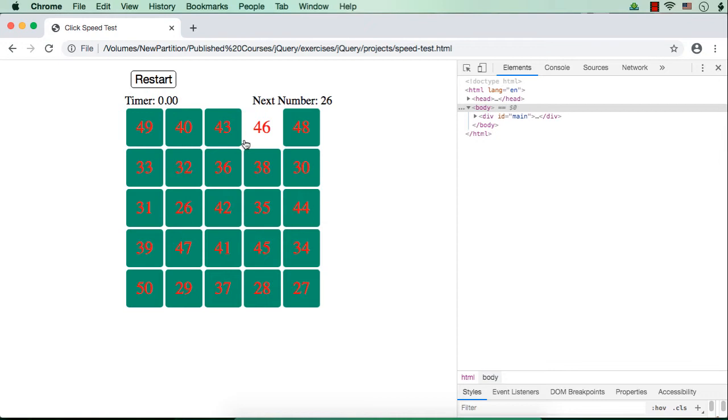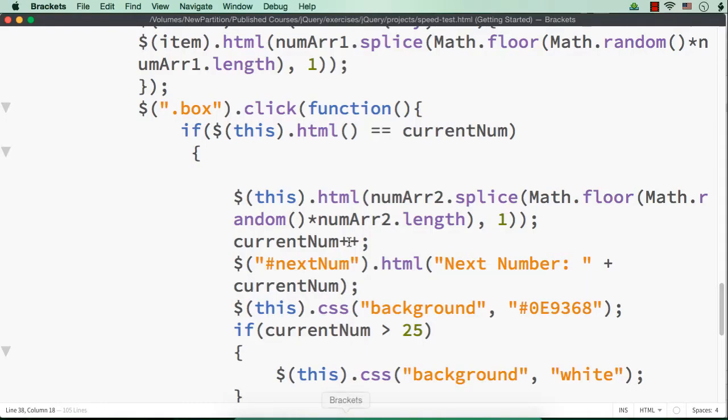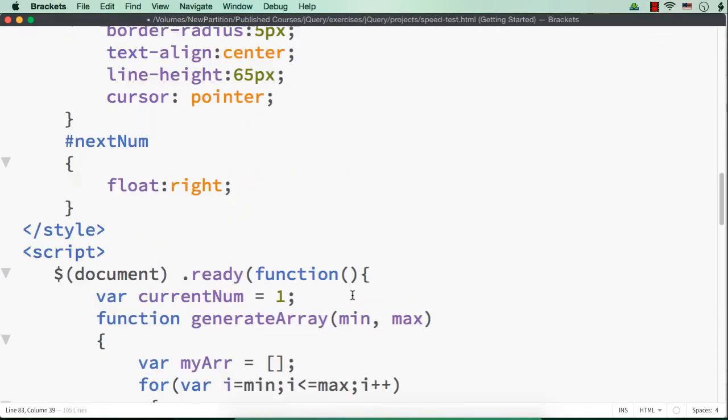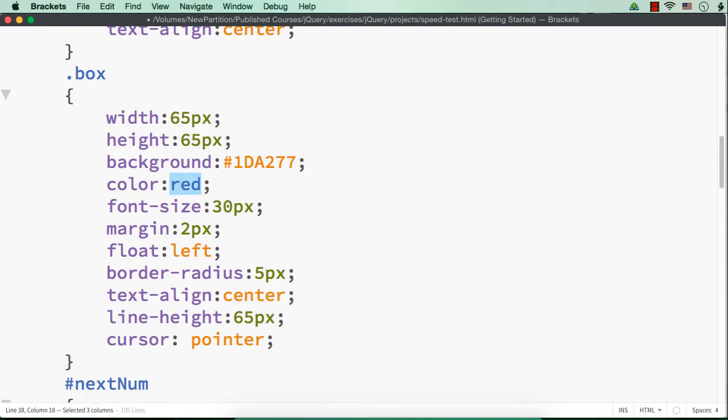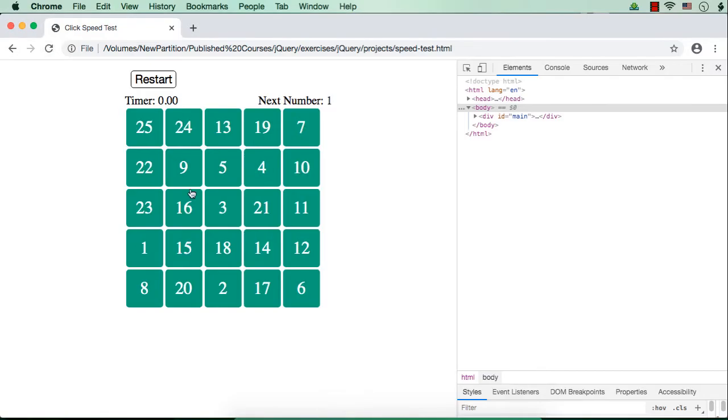So we should change the background to white only if the next number is greater than 26, not greater than 25. Okay. Let me change it back to white itself. Now let me save this and try the code once again.